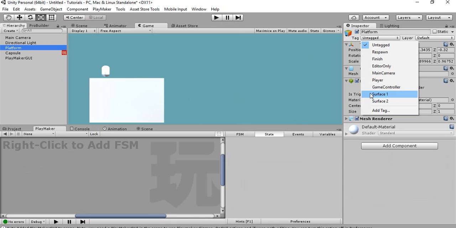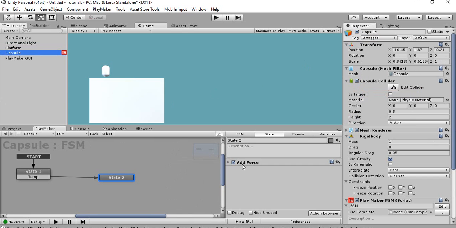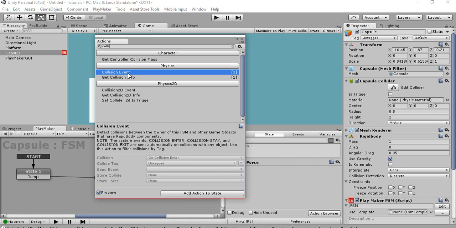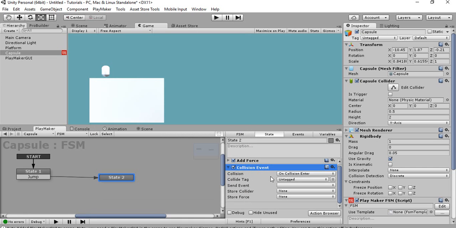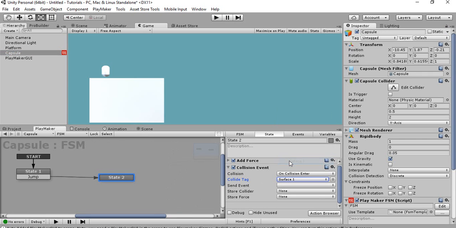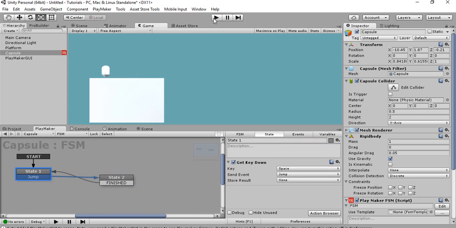So I'll tag this as surface 1 as I already have some tags that I've been working on. So you can add any tag, and you can add a collision event, and when the player collides with a surface 1, which will be only applied to platforms in this case, it would send an event which would go to the first state. Now I'll say finished, and let's just test it.